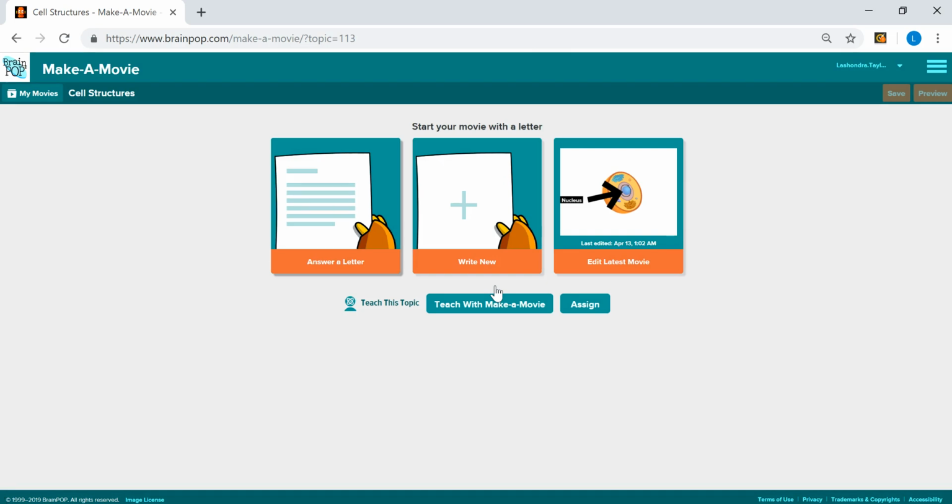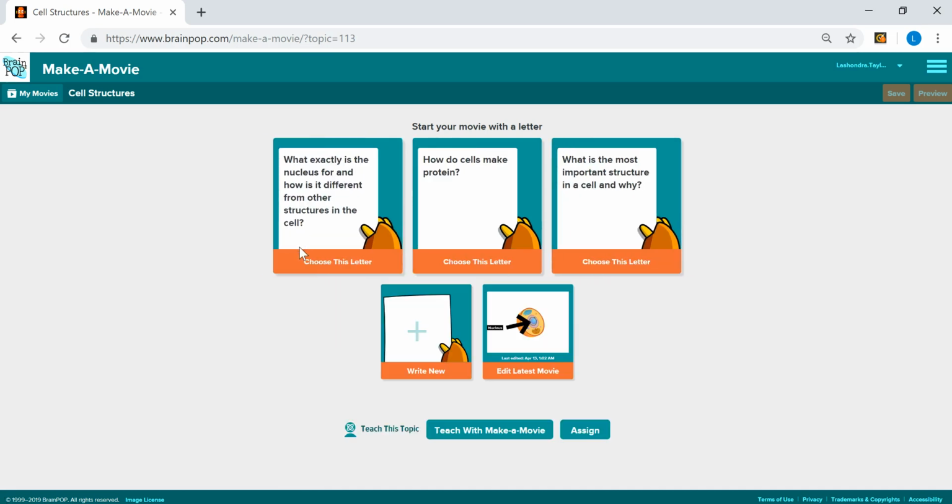To start your movie, you can choose to start with a letter, just like a real BrainPOP movie. You can answer a letter that's already pre-written. If you choose that option, you'll click Answer a Letter, and then you'll see options that are already created for you. Choose the option that you would like to go with. If you would like to create your own letter, you'll click Write New.